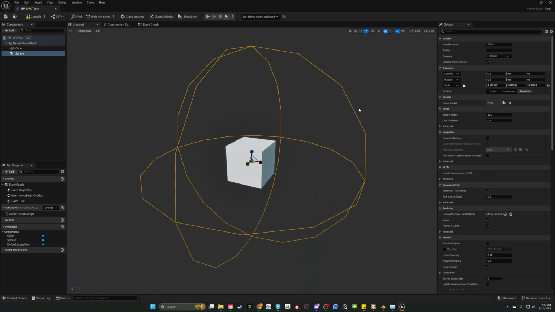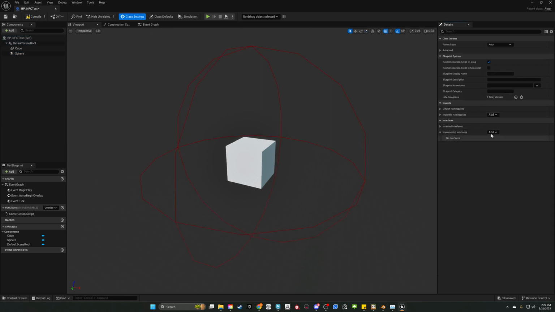So we got that. Next thing, we're going to utilize our same good old interaction blueprint interface. So let's go ahead and add that to our blueprint. We'll go up to class settings, implement interfaces, and then we'll grab our BPI interact. So again, we can use our classic interact button to do whatever it is we need to do.